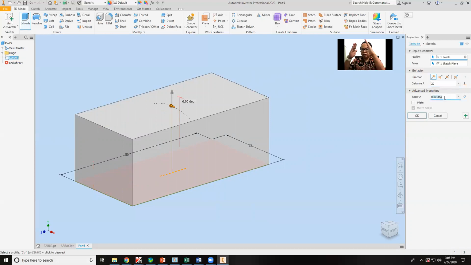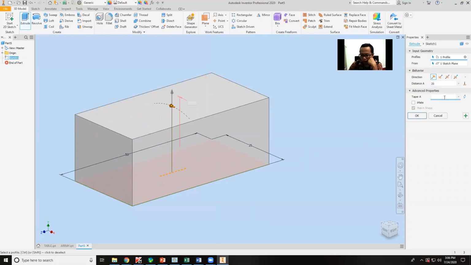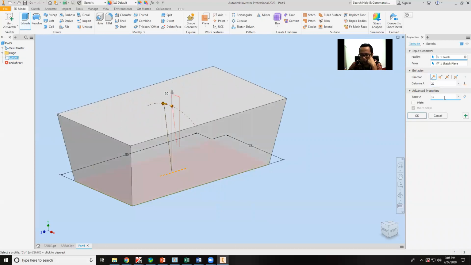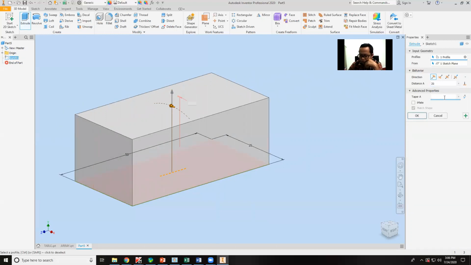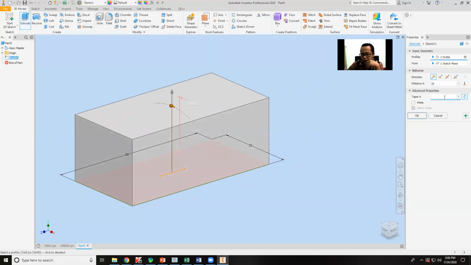It will be like this. For example, if you tap it to 3 degrees, it will be like this. Or 10 degrees, it will be like this. If you use minus, it will be like this. For example, we use minus, so it will be like this. All right, so we don't use this, just put it 0 and click OK.